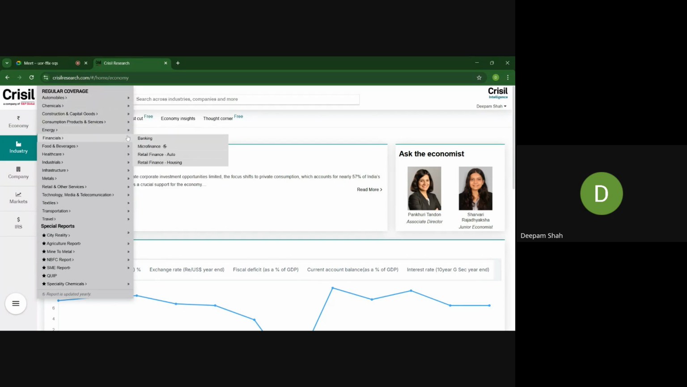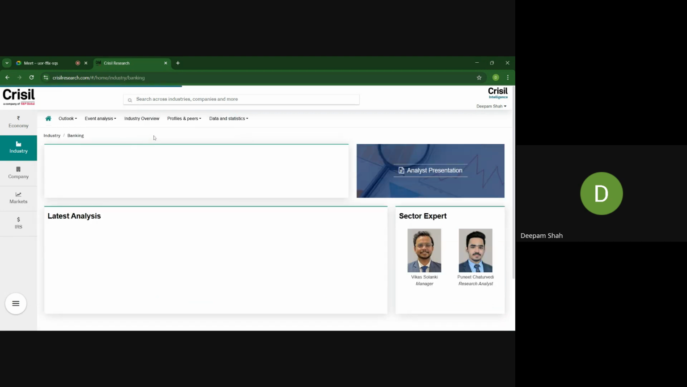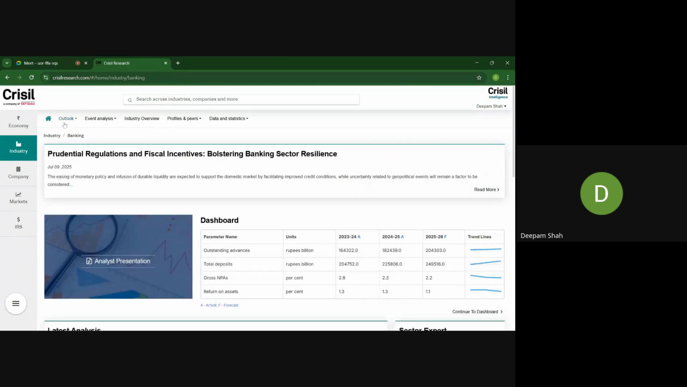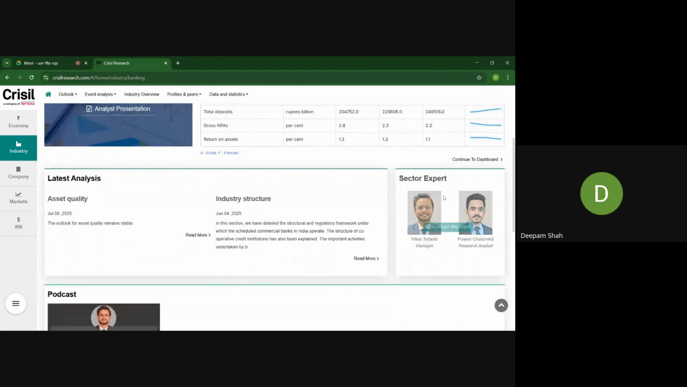So let's say if I just take financials banking as one of the industries. Similar kinds of headers will be available inside each and every industry, like the outlook, event analysis, industry overview, profiles and peers, and data and stats. And inside each and every industry there is also an option of sector expert.